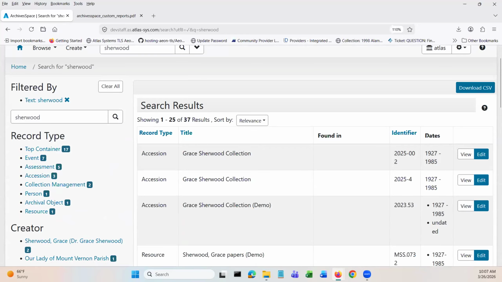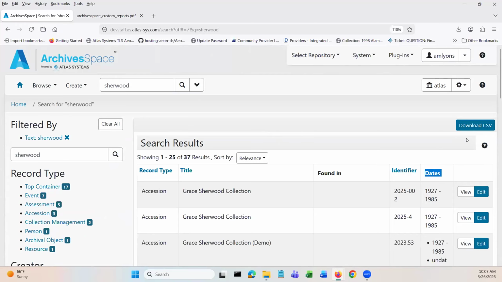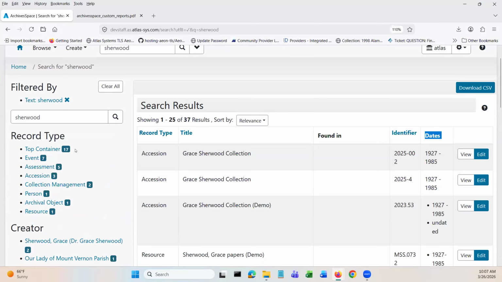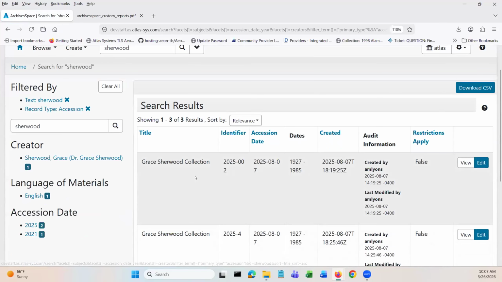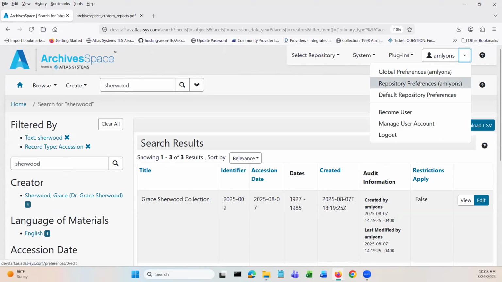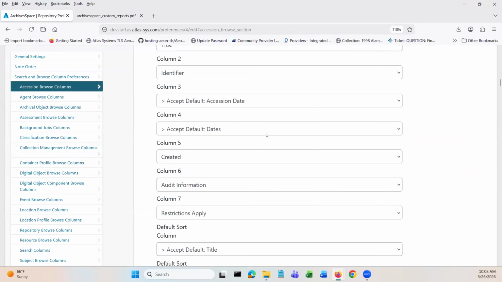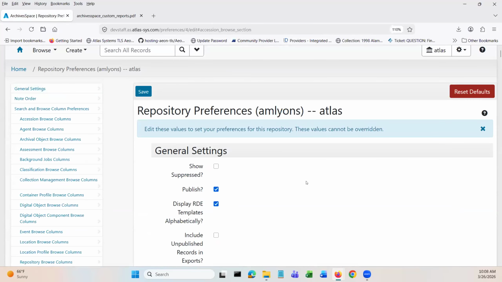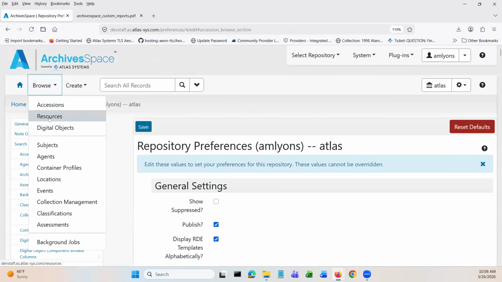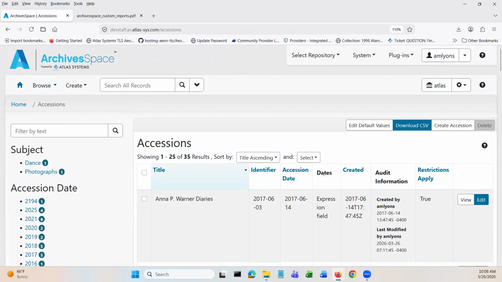Another benefit of downloading something through CSV is it gives me the flexibility to sort on fields that I'm not able to through the staff interface. Another nice thing about that download CSV is if I restrict my results to a specific record type, I then can choose which columns export with my CSV results. I can do that by going up to my repository preferences, going to that particular record type, and then choosing which columns I want to see, and then exporting that info. So this is a little more flexible than standard reports. It really depends, of course, on what you're going to be searching on and browsing on.